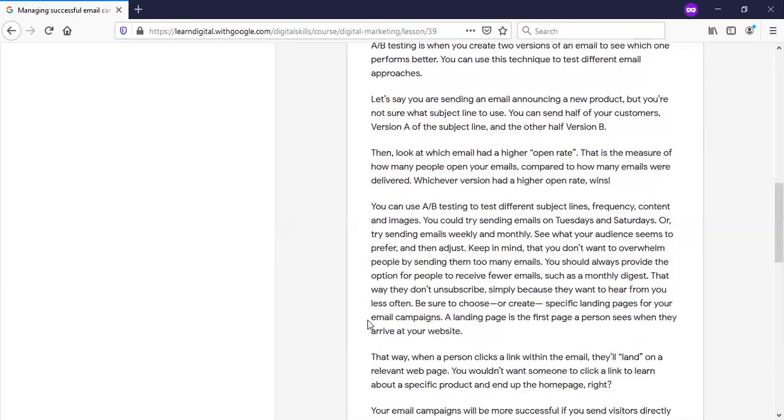You can use A/B testing to test different subject lines, frequency, content, and images. You could try sending emails on Tuesdays and Saturdays, or try sending emails weekly and monthly. See what your audience seems to prefer and then adjust. Keep in mind that you don't want to overwhelm people by sending them too many emails. You should always provide the option for people to receive fewer emails, such as a monthly digest. That way, they don't unsubscribe simply because they want to hear from you less often.